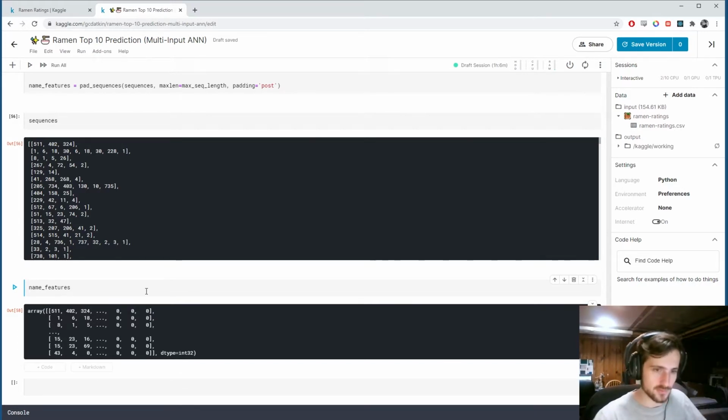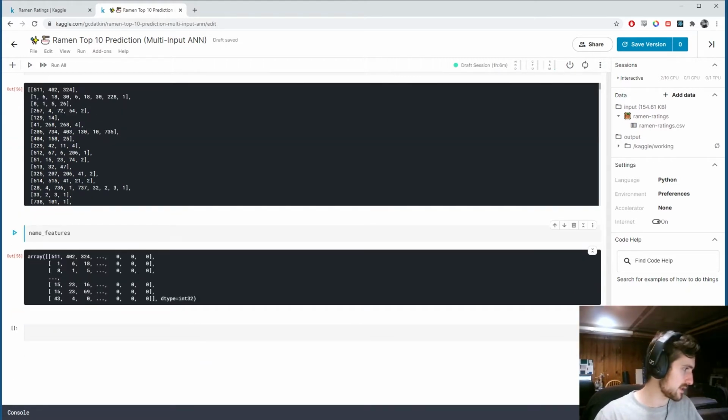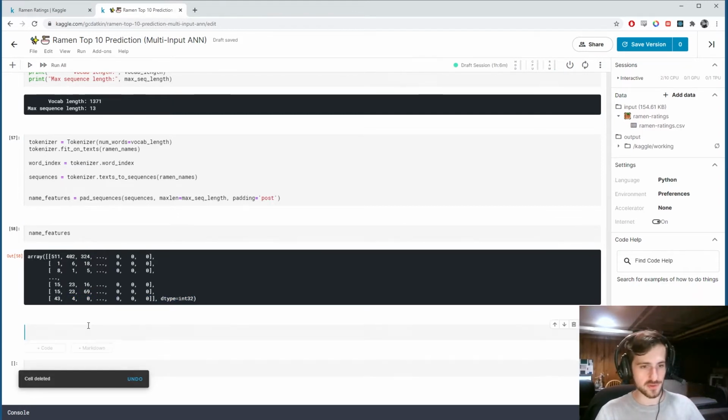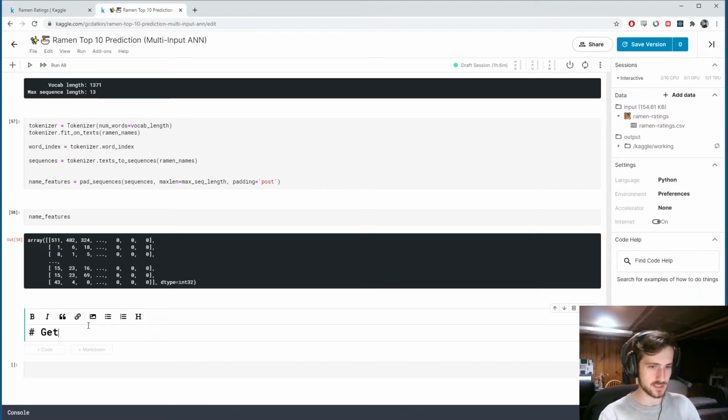Okay, so let's look at the shape of that. Actually, we'll get the shape of it in a second. What I can do is we're just dealing with this. Alright, so we have processed our name features. However, we have the other features to deal with. So let's say, getting remaining features ready.